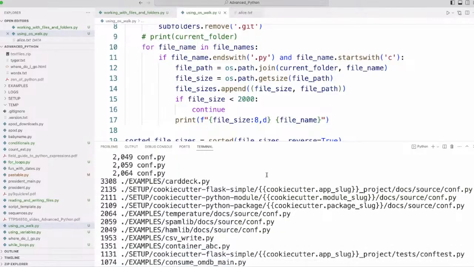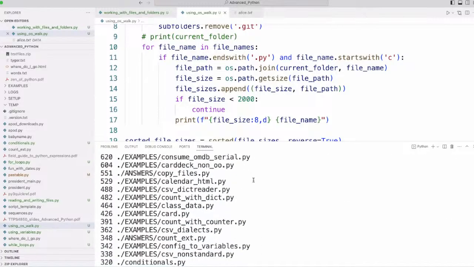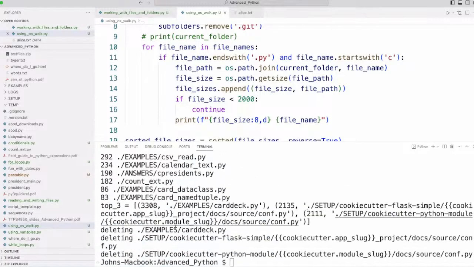Going back up here, that's card deck, flash, simple, and Python module. And there we are, card deck, flash, simple, and Python module. So that's how we could delete the 3 biggest files under the current folder, the 3 biggest Python files. And did that make sense? I did it a little fast.